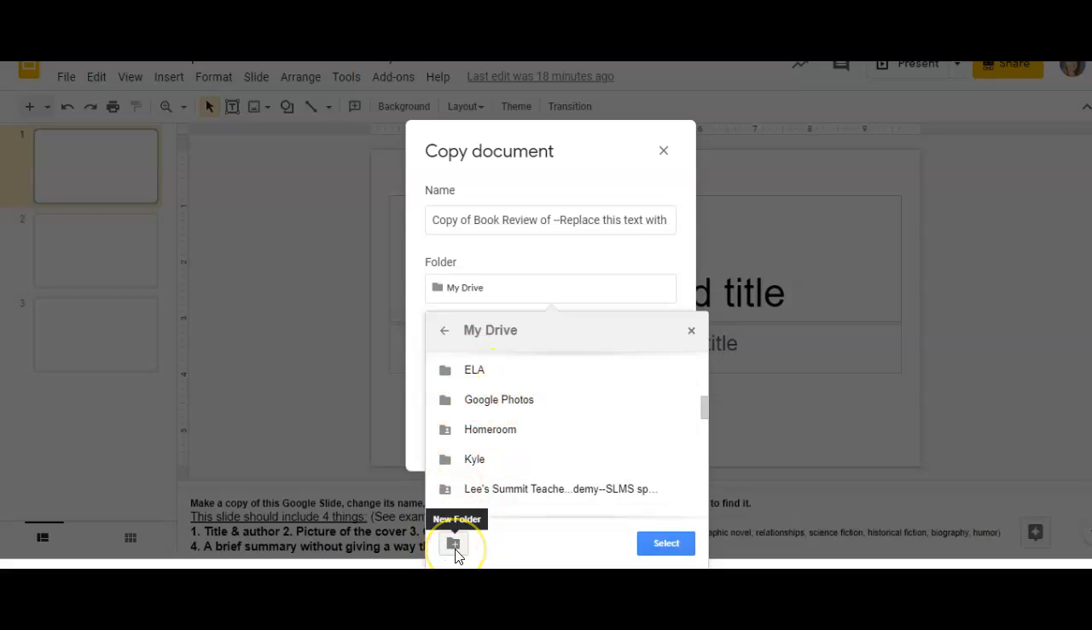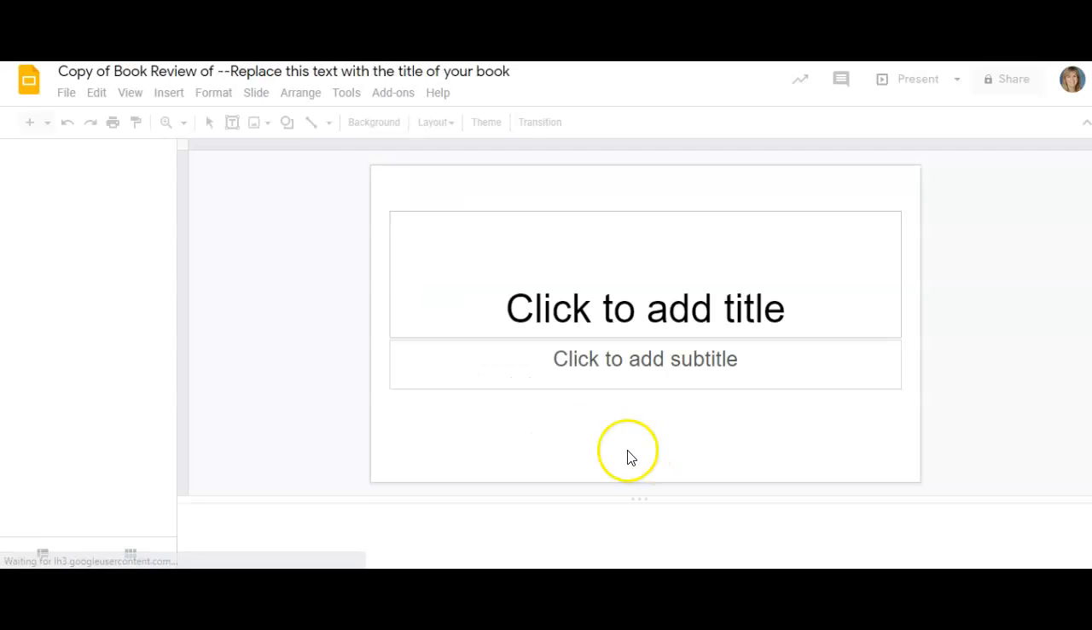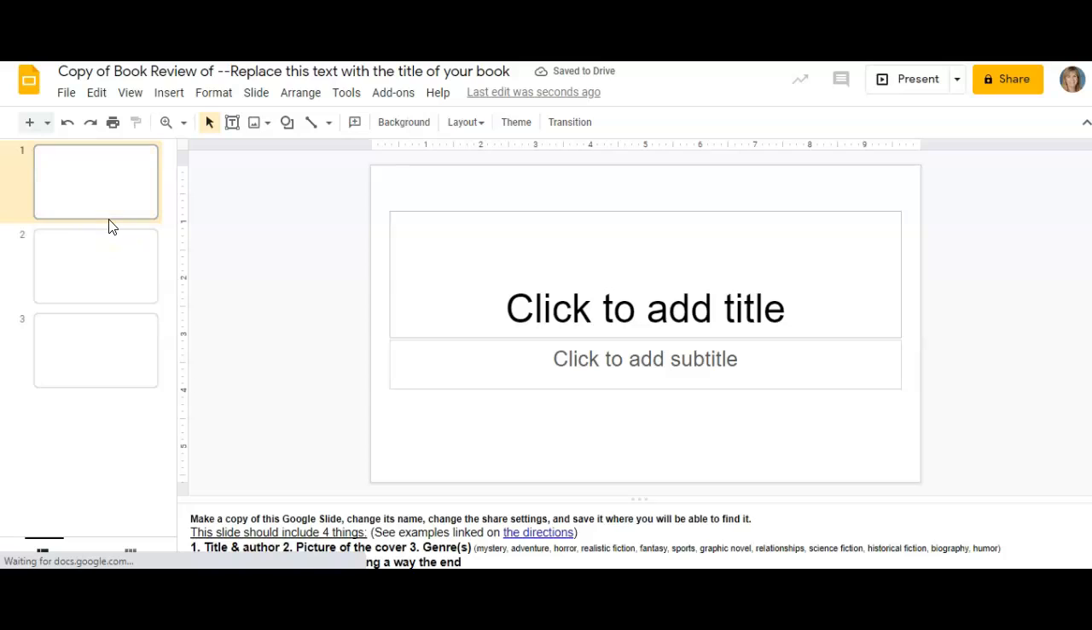If you don't have one, you click new folder and then you call one ELA. But I've already got one, so I'm going to go ahead and put it in there. Select, so that's in a place where I can find it. And I'm going to say, okay. Now this is your presentation. It's called copy of. We don't need that anymore. You can erase that. And then it says replace this text with the title of your book.